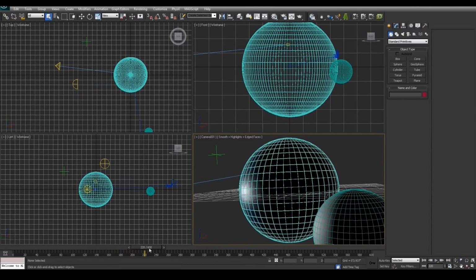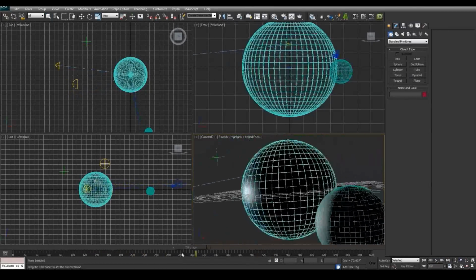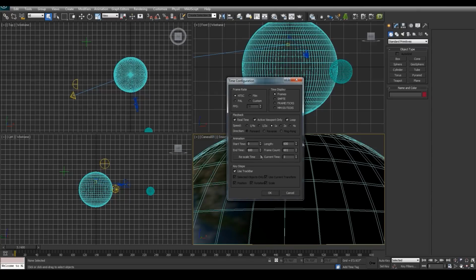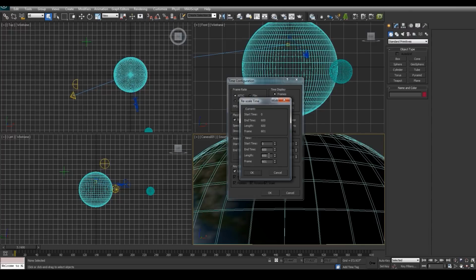Now that might be a little slow, but I'm going to show you a little trick to actually speed this up without going individually in all your keyframes. So let's go in here to the time and configurations. And let's go here to rescale time. We're going to go from 0 to 600, and now we're going to set the length to, let's say 450. Hit OK.